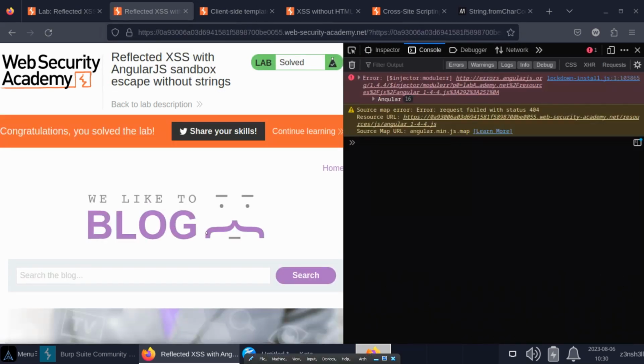So you can see we get the message, congratulations, you solved the lab. We should also get the alert pop-up. For some reason, we don't get the pop-up in this case, although this is the lab solution and it's ordinarily accompanied by an alert pop-up.